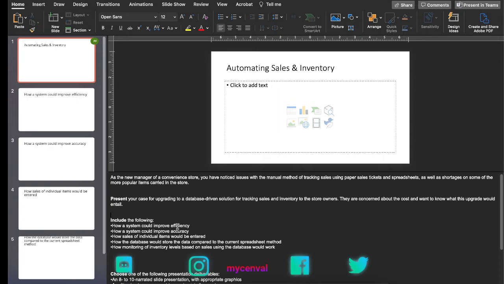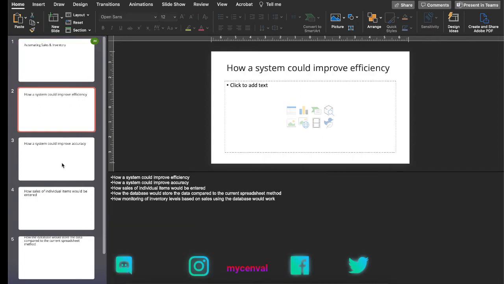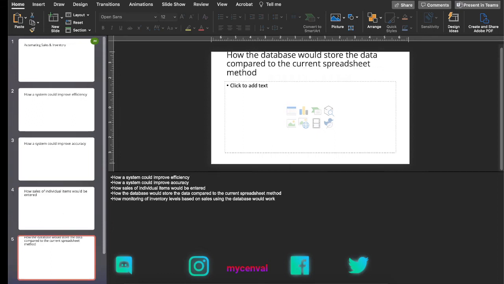I've broken out, let me change this from a bullet list to a numbered list so that we know how many target areas we're hitting. So there's 5. So I've copied all of those 5 into their own slide in the slide deck. So here's 1, 2, 3, 4, and our 5th one.